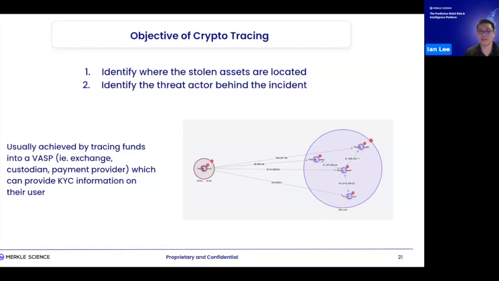And so the next best thing that an investigator is trying to do is, can we identify the threat actor behind the incident, be it an individual or organization, where we can pursue other legal actions against them in a personal capacity.